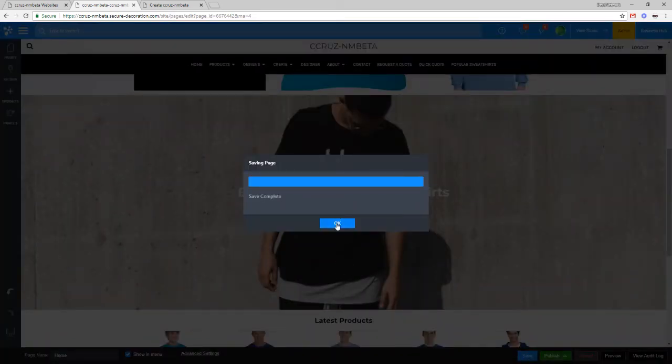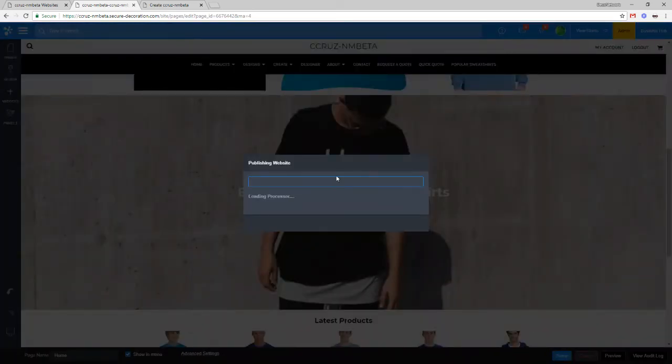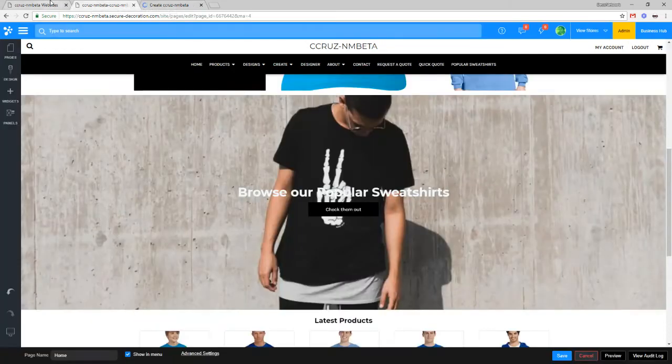So as I'm working here in the page editor and saving, those changes aren't going live quite yet until I hit publish. So I'll go ahead and hit publish now, and we'll see both of those changes that I made, both the banner adjustment and that new page visible on the live site. All right, so we'll refresh those to check them out.